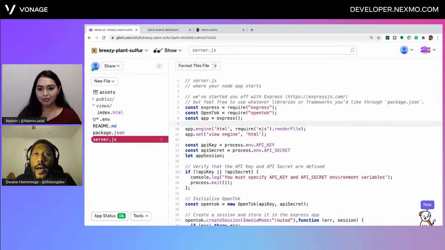So right here are the things that we want to do on the server. Like I said, we don't want our API key or API secret really out there. So these are process.env values from the .env file that I have here, which I'm not going to show you because that would ruin the whole reason for having them in there. We're just getting them from the .env file. And I'm setting this app session because this is the session for the room that we're going to be setting up.